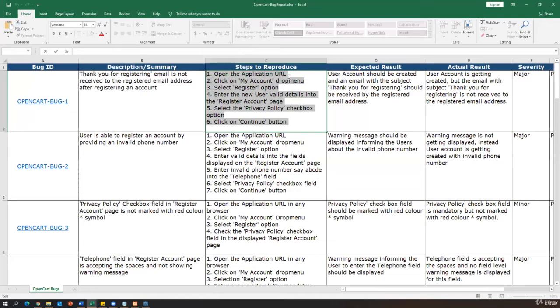So open the application URL, click on the My Account drop-down menu, select the Register option, enter the new user's valid details in the Register Account page, select the policy checkbox, and click on the Continue button. When you perform these steps, the user should automatically get an email. That's what is expected here, but actually it's not.